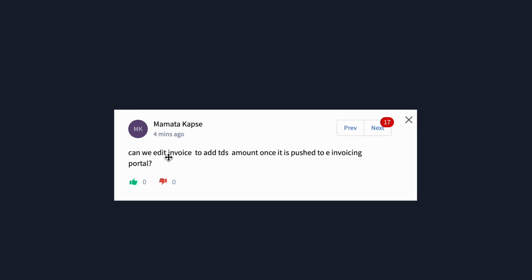Mamta has asked, can we edit an invoice to add the TDS amount once it is pushed to the e-invoicing portal? For now, no. Once the data is pushed to the IRP portal, it cannot be edited.